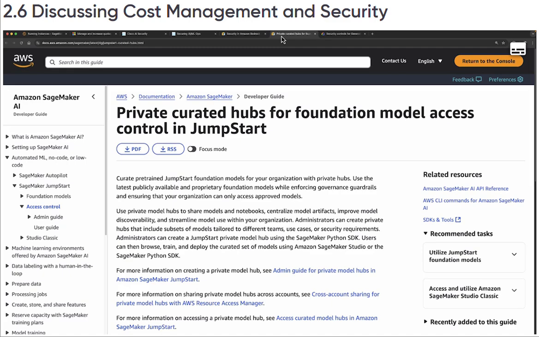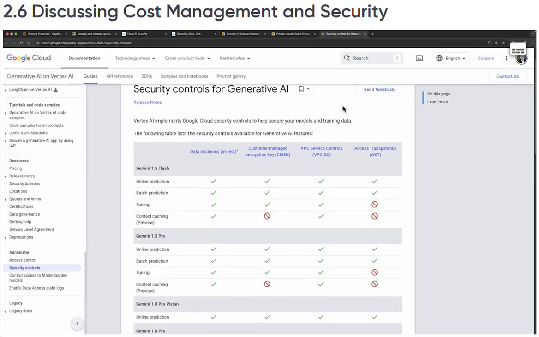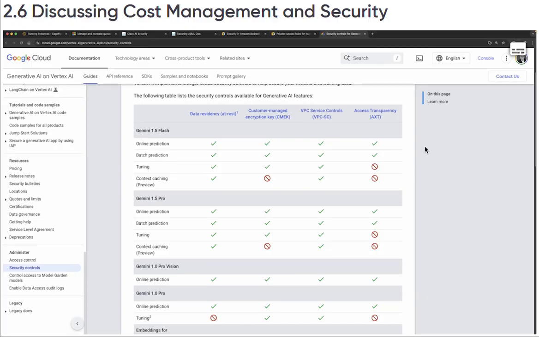They also have examples on how to protect your data in Amazon SageMaker, and Google Cloud has a lot of security controls for generative AI, and they even have a section here that basically compares all the different functionalities and the different controls available for generative AI features across their ecosystem.